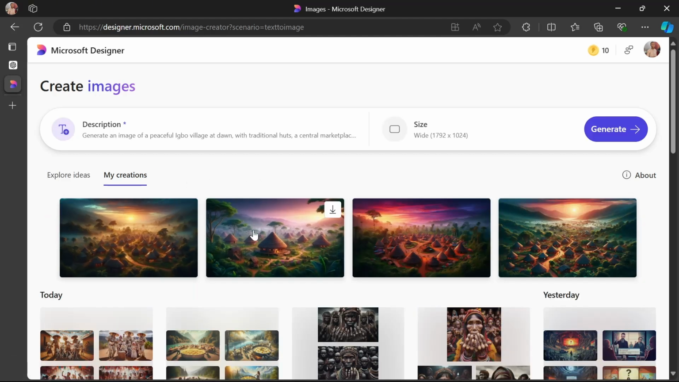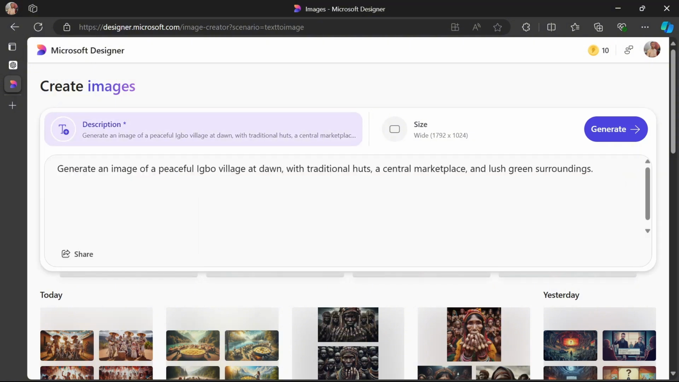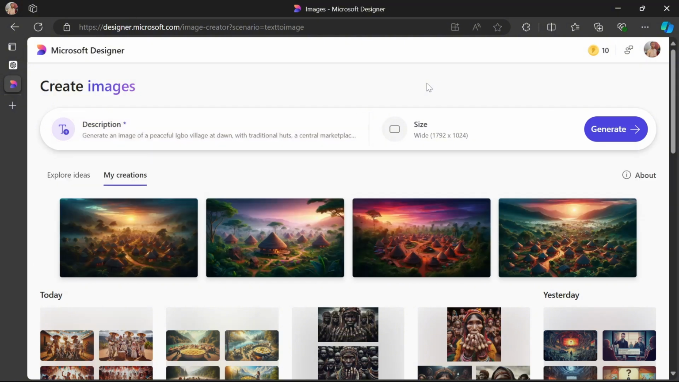So as you can see, Microsoft AI just generated an intro image, which is an image of a community. You can simply read the prompt: generate an image of a peaceful Igbo village at dawn with traditional huts, a central marketplace, and lush green surroundings. The AI might not get everything accurately, but at least this one shows a decent overview of a marketplace and a dawn. So you can just hit download to download it.